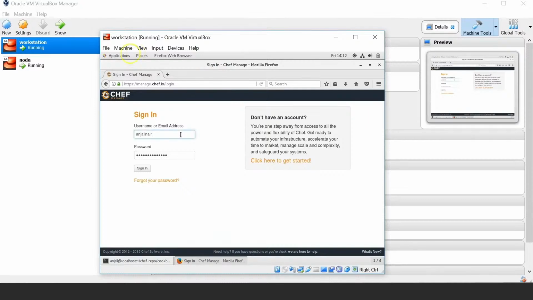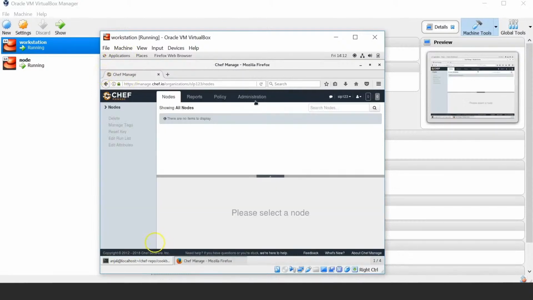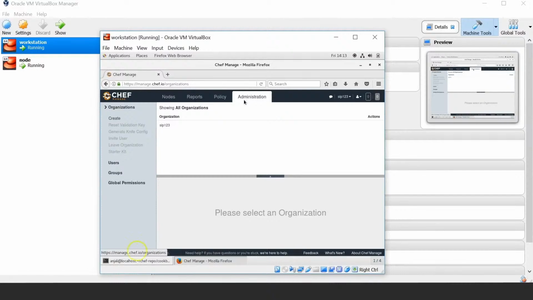So I already have my account. I've put in the credentials here. I'll just sign in. Now the first thing once you sign in is you'll get an option to create an organization. All you have to do there is enter the name of your organization, and just below that there's another box for entering a short form of your organization. My organization name was Simplilearn and the short form was SLP123. When you come to the administration tab under organization, you can see this organization name.